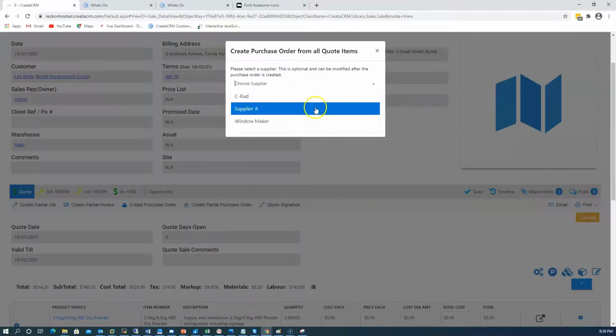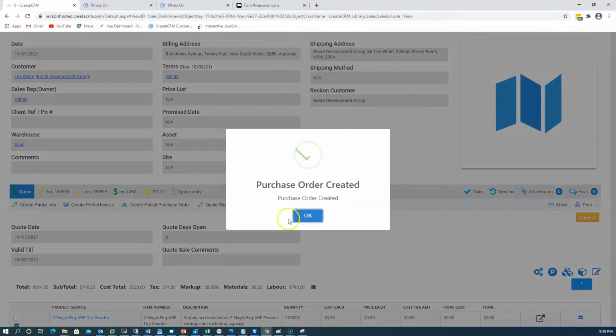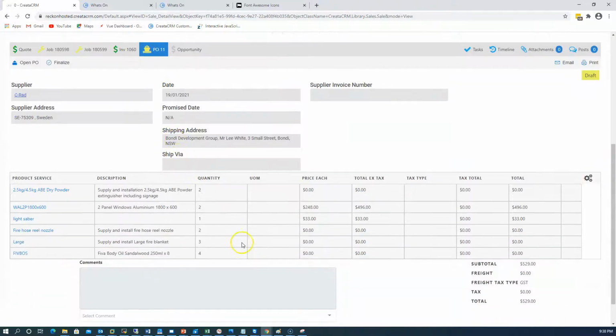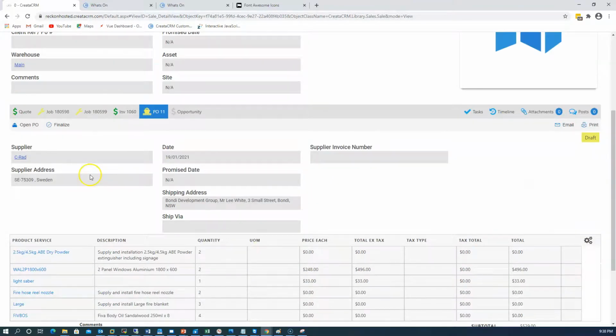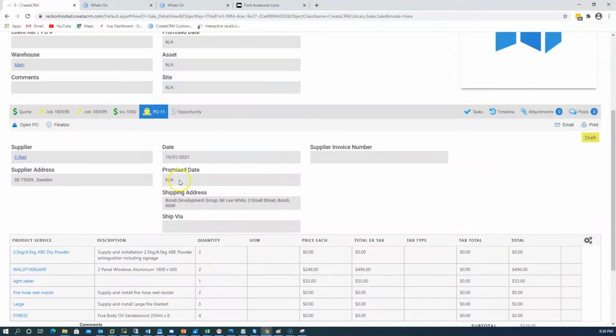It can default to the supplier, so we can just say choose a supplier, use the shipping of the customer, and create a purchase order. And there you go. Now the purchase order is in the system as well. I must have clicked on all purchase order, apologize for that. So I've purchase ordered the whole product on here.